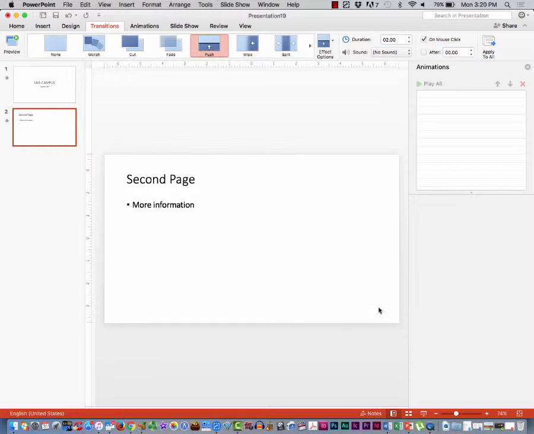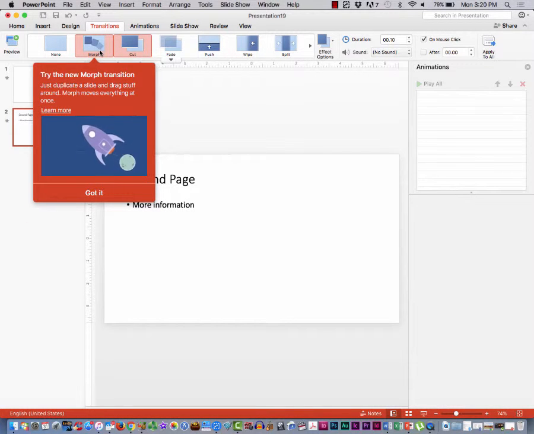And again, that simple push transition always is like timeless, I think, in terms of displaying information. But you can play with all these other options. Fade is also another option. The cut is very just straightforward. Morph. You can see what happens when you click on that. It gives you a little display of how information can be used by using Morph.